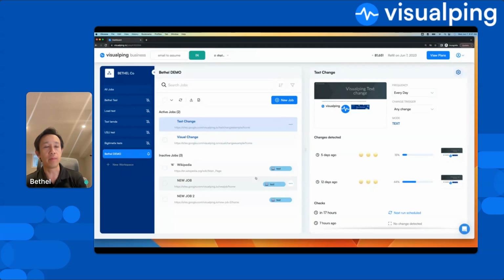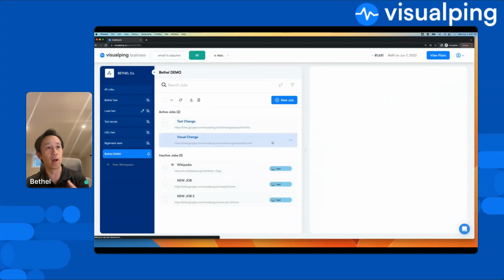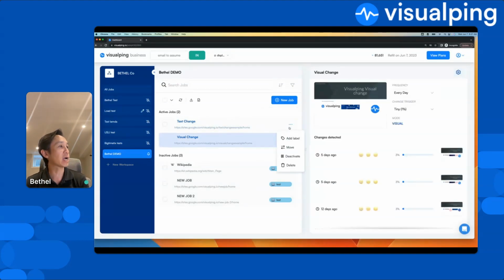And what is a job? A job is something where you monitor a URL. So you create a job, you put in a URL, and you can start monitoring that URL for changes. In this middle portion, essentially, this is a list of your jobs. In this demo, I have 2 that are active and 3 that are inactive. Active means this job has been set up and it's running and actively monitoring that URL for changes. Inactive means I have this set up, but I put it on hold so it doesn't run, and I'll activate it when I need to.